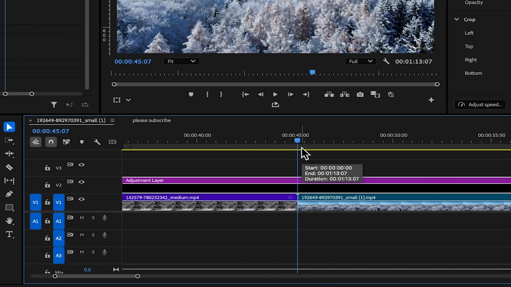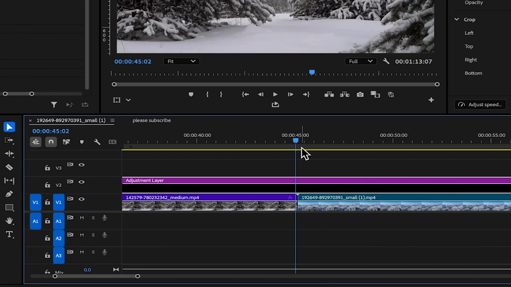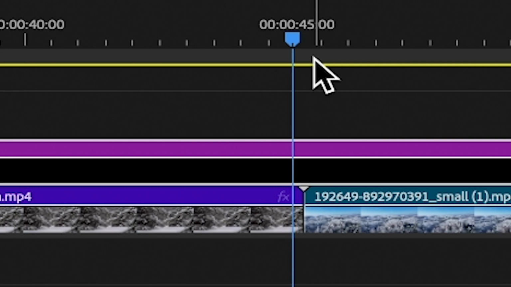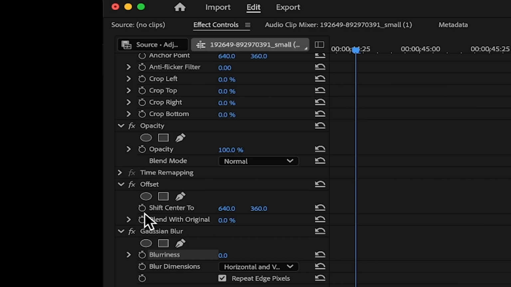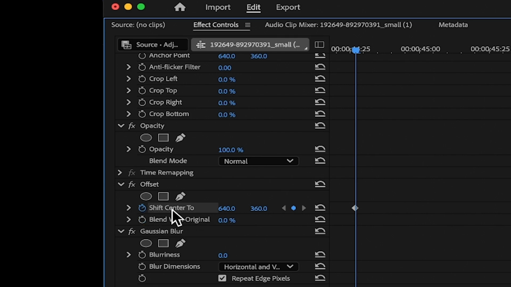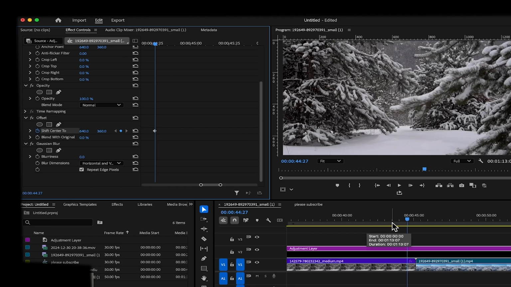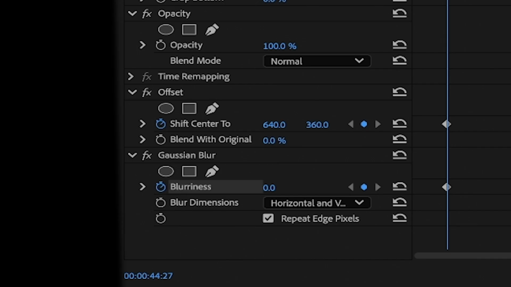And we're gonna just move 6 frames. 1, 2, 3, 4, 5, 6. I'm gonna add a keyframe right over here for shift center 2. Then I'm gonna also add a keyframe for blurriness.